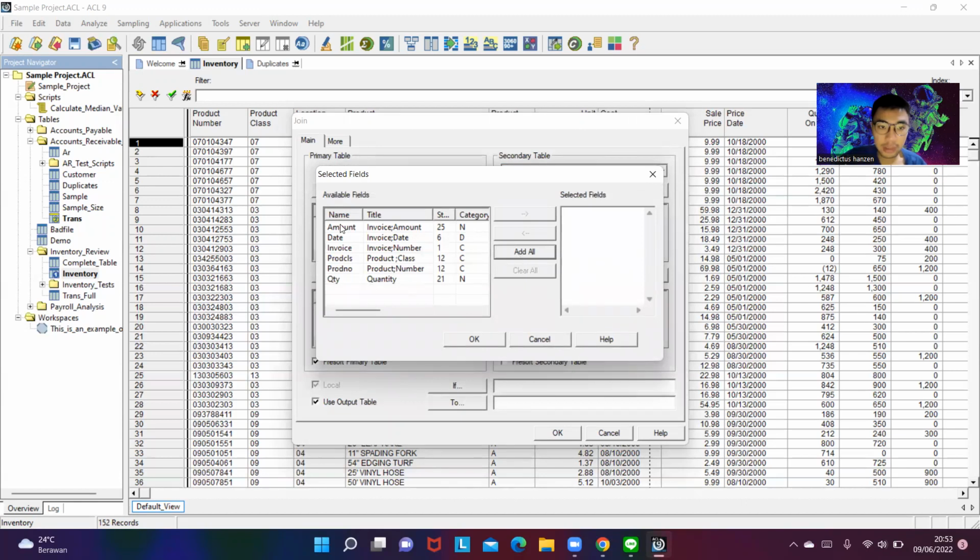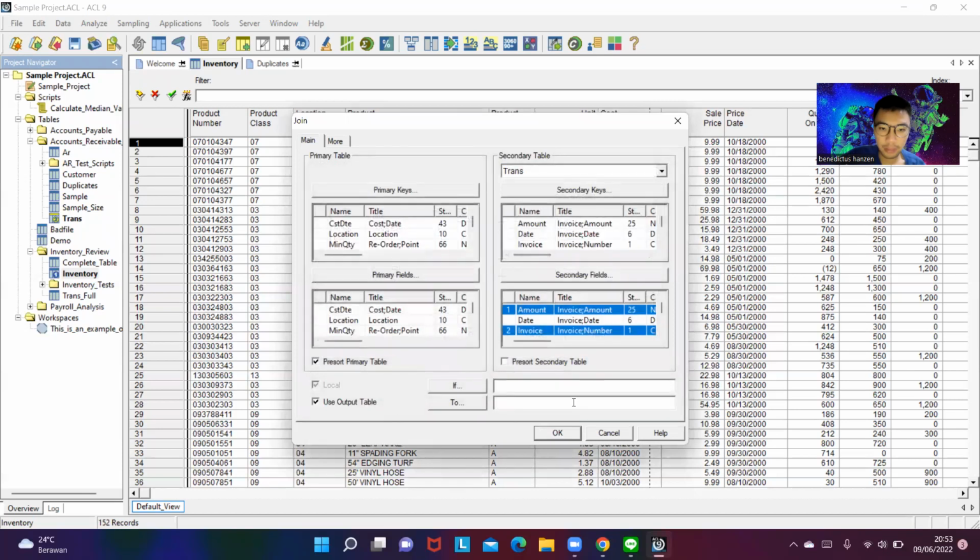For the secondary fields, the first one is amount, take it. Second is invoice, take it. Third is product number, take it. And last but not least, the quantity, take it. So here it's join underscore. Make sure to enter the name.